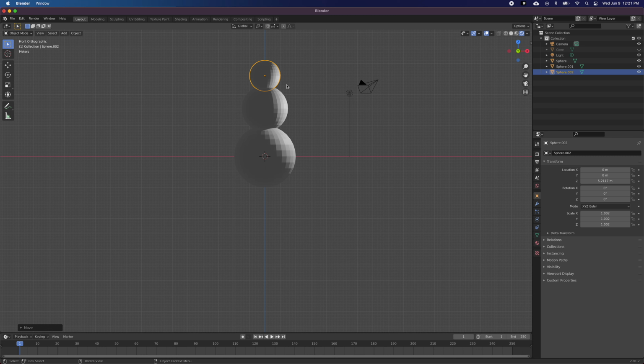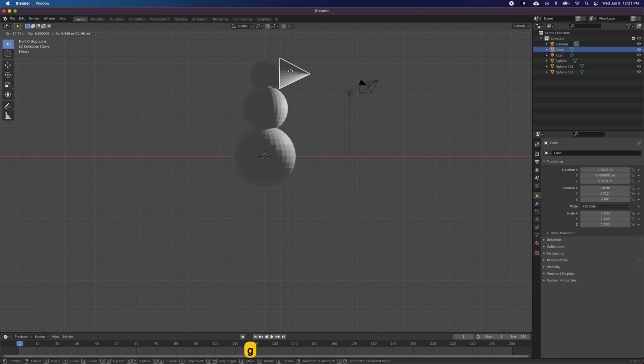However, what else we might need is its nose and some eyeballs. Eyeballs are going to be spheres again, but the nose is going to be this cone. And so let's get back to that. All right, so there's the cone. I want the cone to be up here somewhere.